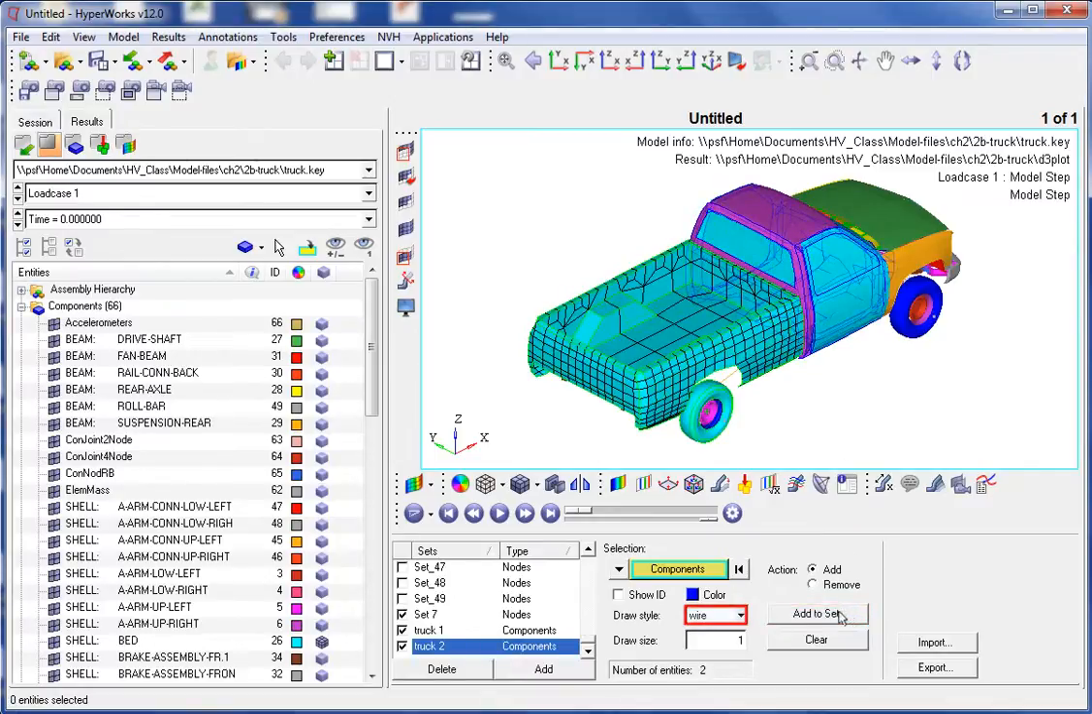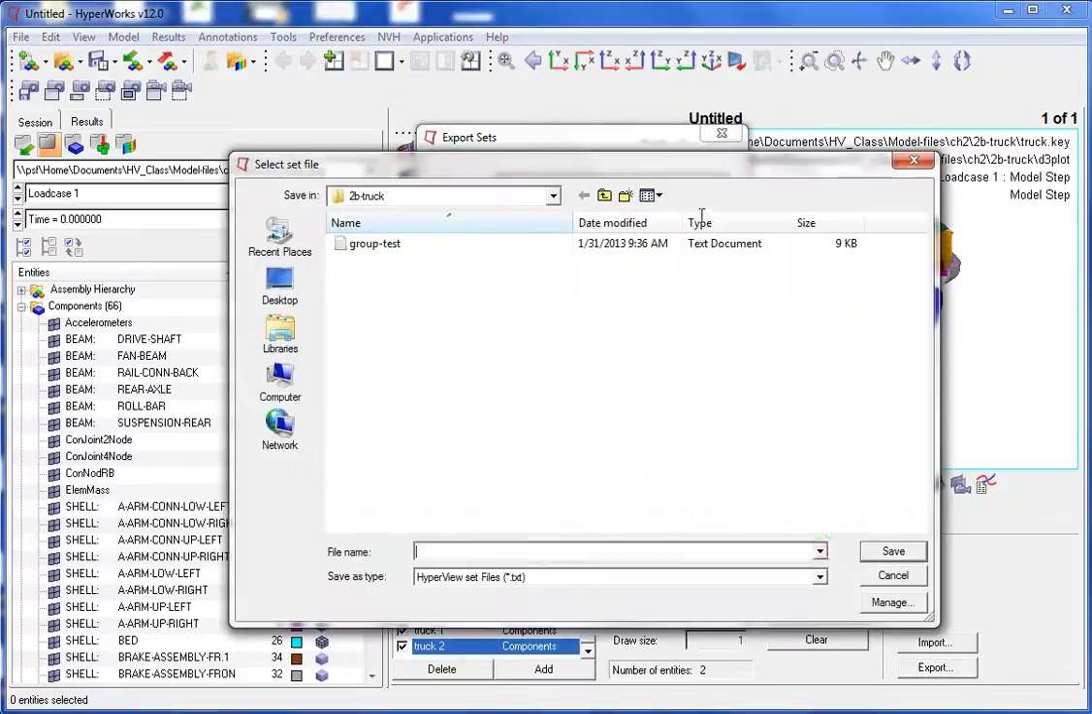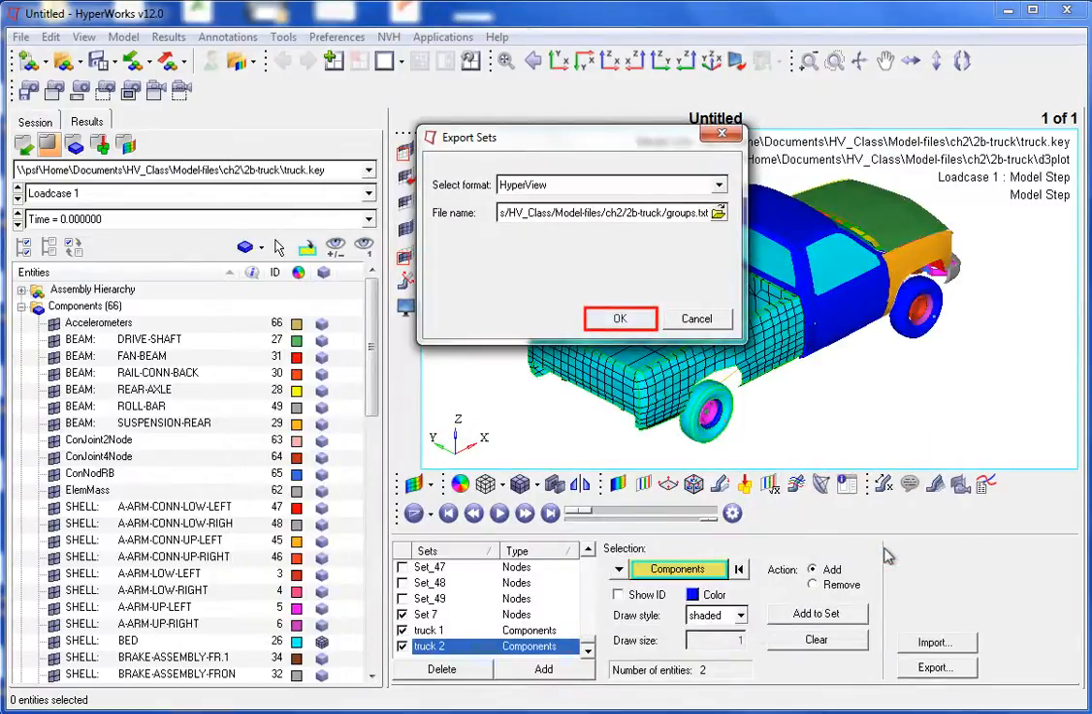Next, let's change the draw style to shaded. Notice how both components are colored in a blue color, which is the color for the set. Next, let's export the set. We'll define a location and a name for the file. And then select OK to export the sets to the file.